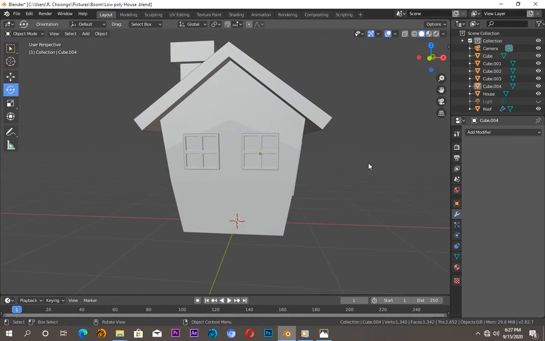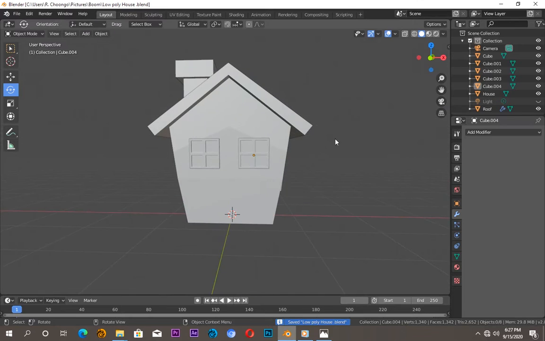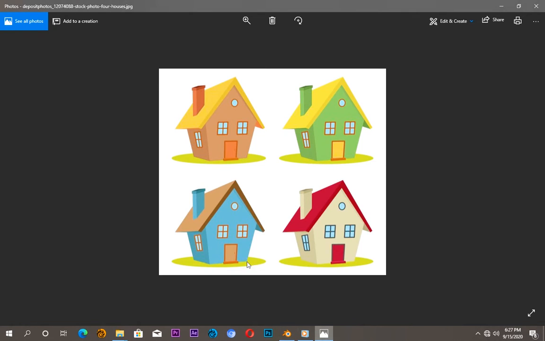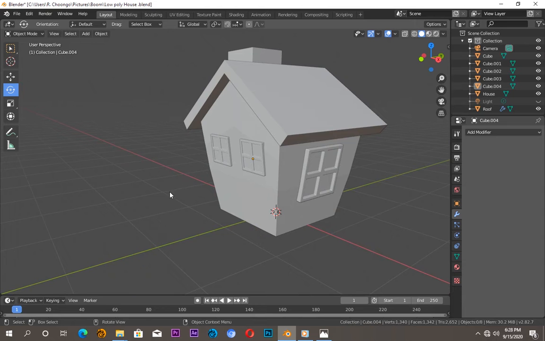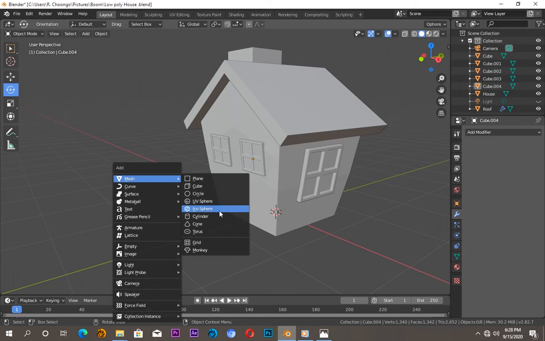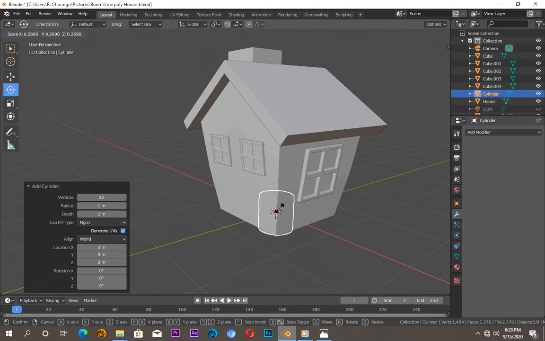Okay, now let's add a door. So add a door, or maybe we add this window first. Let's start with that one. So Shift A on the keyboard. Let me use a cylinder. Then I'll stretch it, bring it down like that.